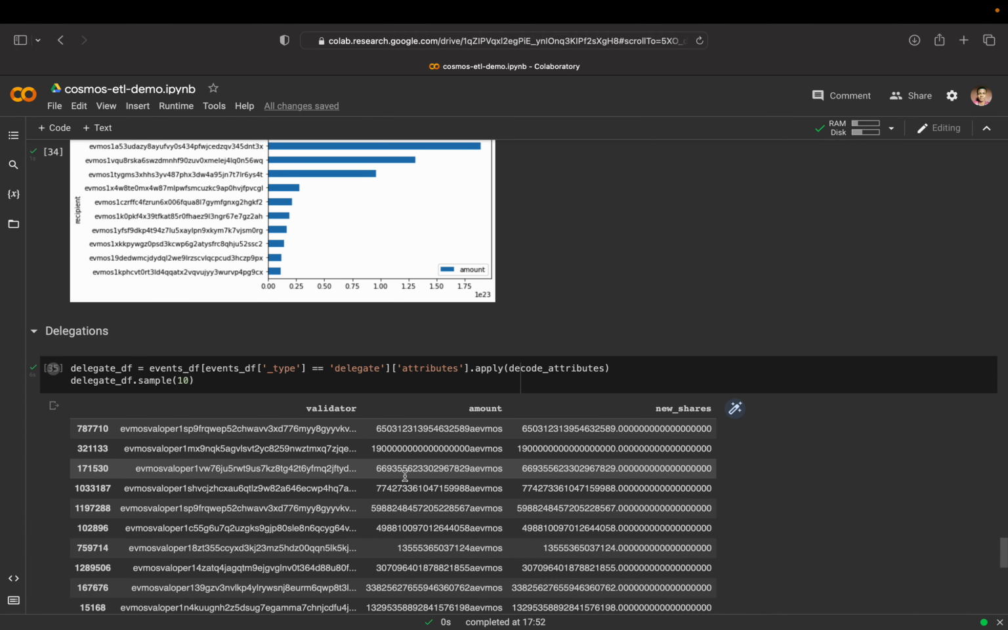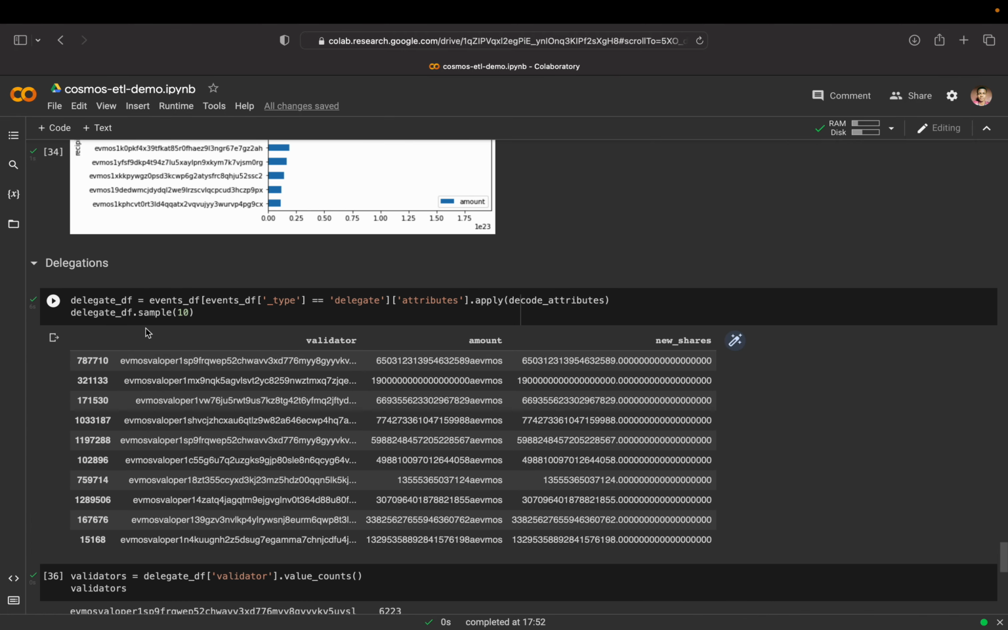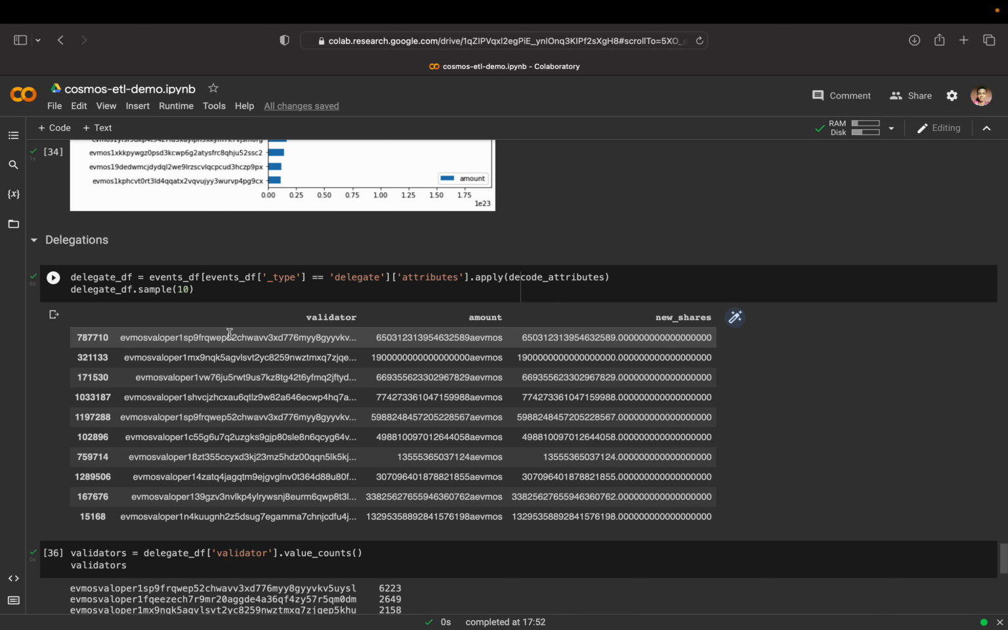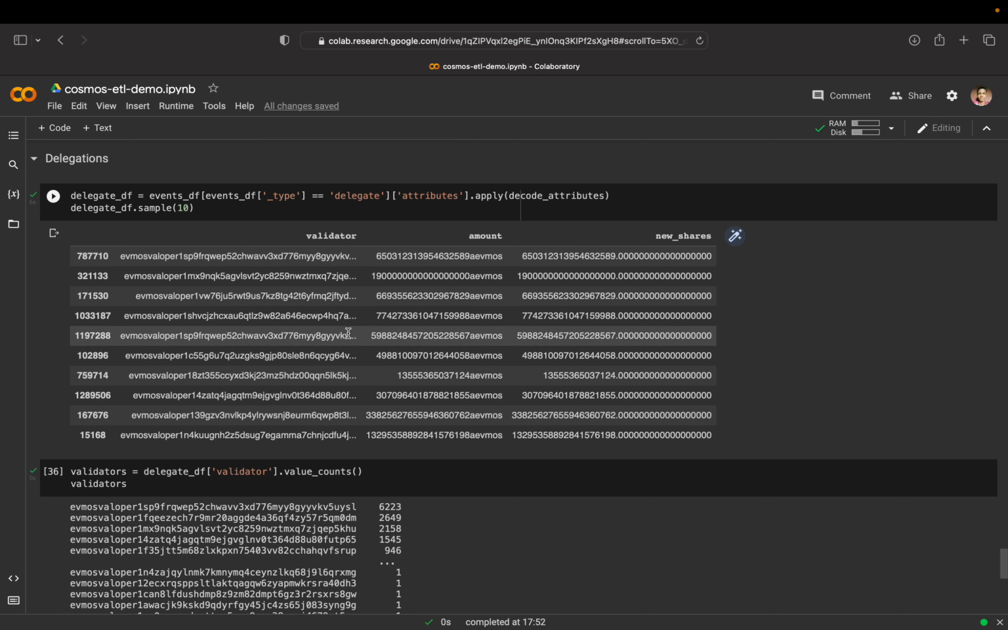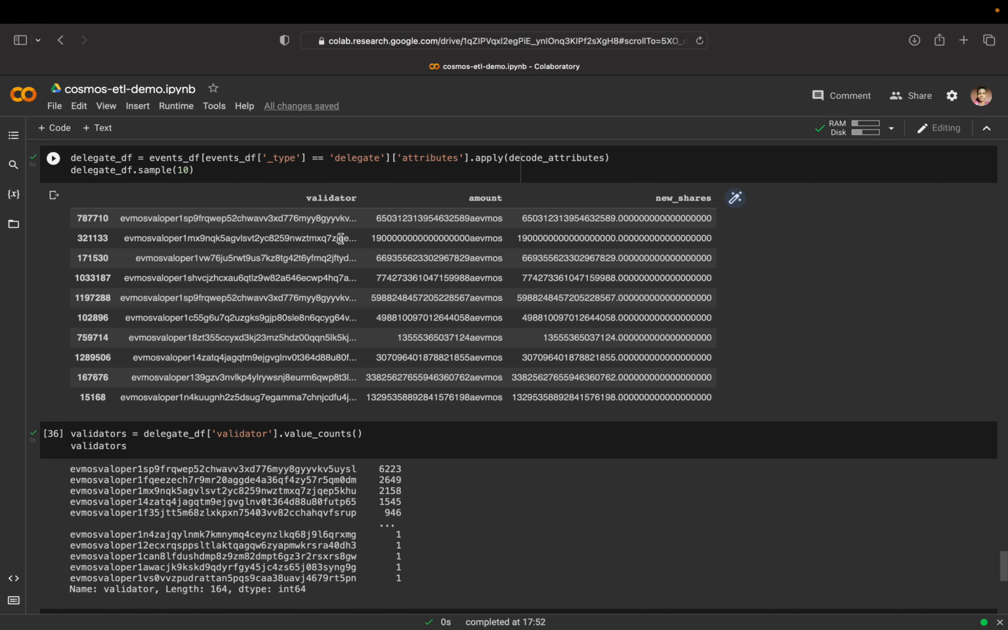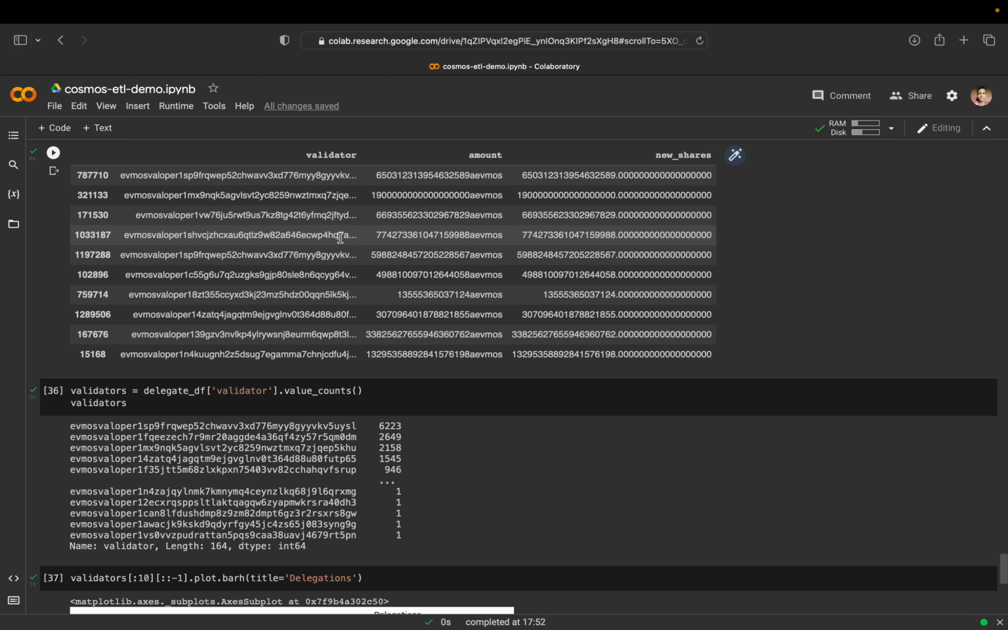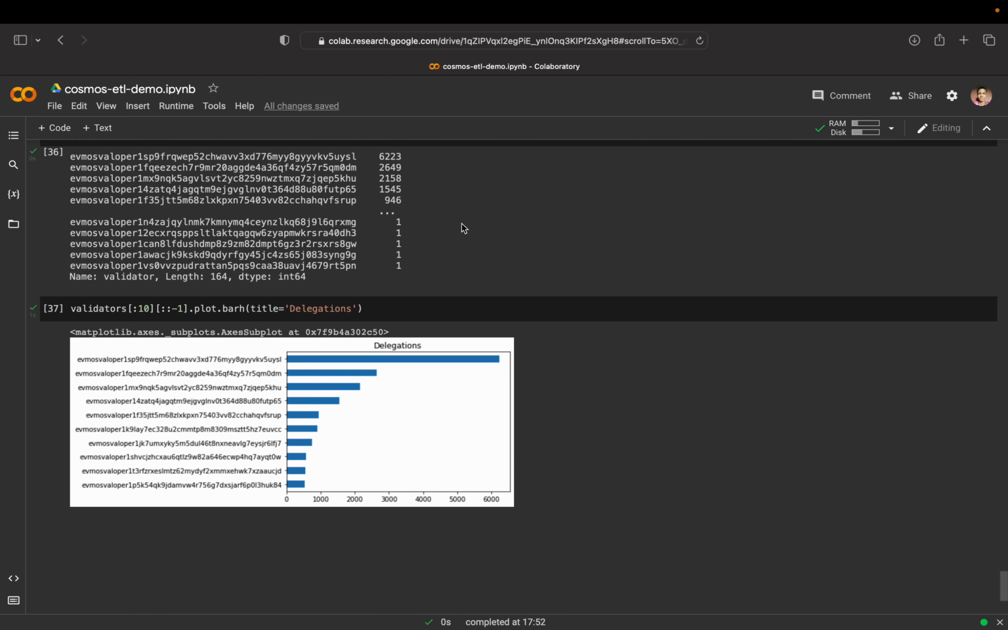The other decoded attribute is for delegation. I wish the delegator was included in the attributes, but no, it's not. So we can also rank the validators by the delegation they have, or the amount that was delegated to them.